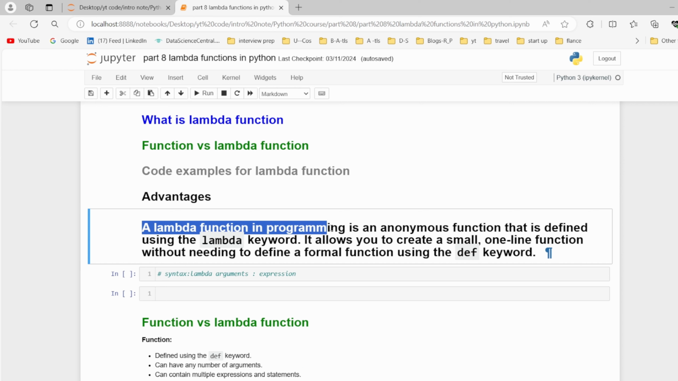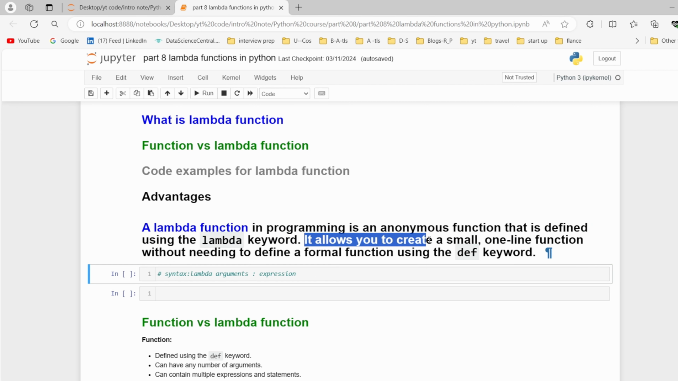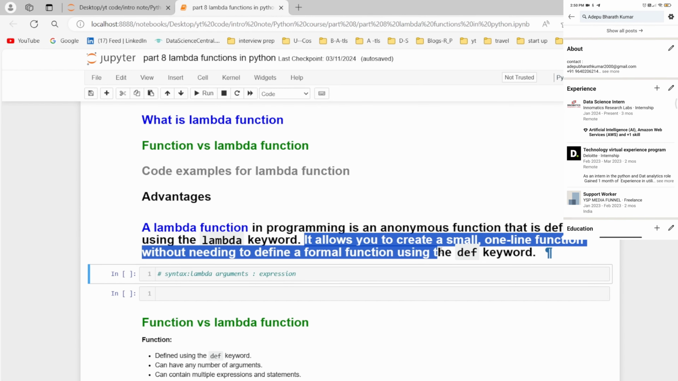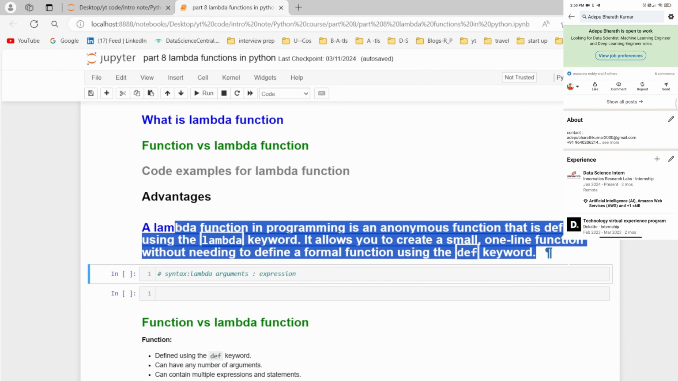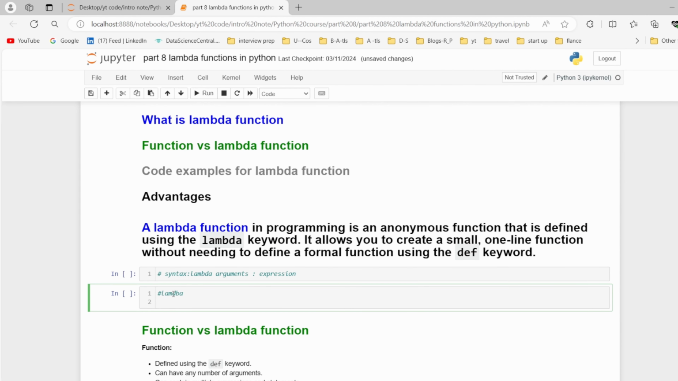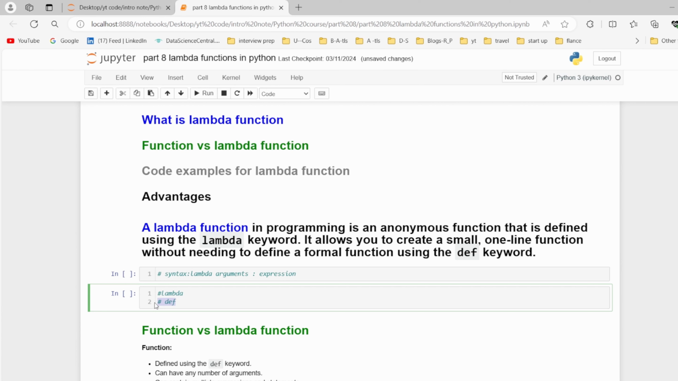A Lambda function in programming is an anonymous function that is defined using the lambda keyword. It allows you to create a small one-line function without needing to define a formal function using the def keyword. Basically, in order to create Lambda functions we need to use the lambda keyword, but in order to create a formal function we need to use the def keyword. Keep this in mind for a while.